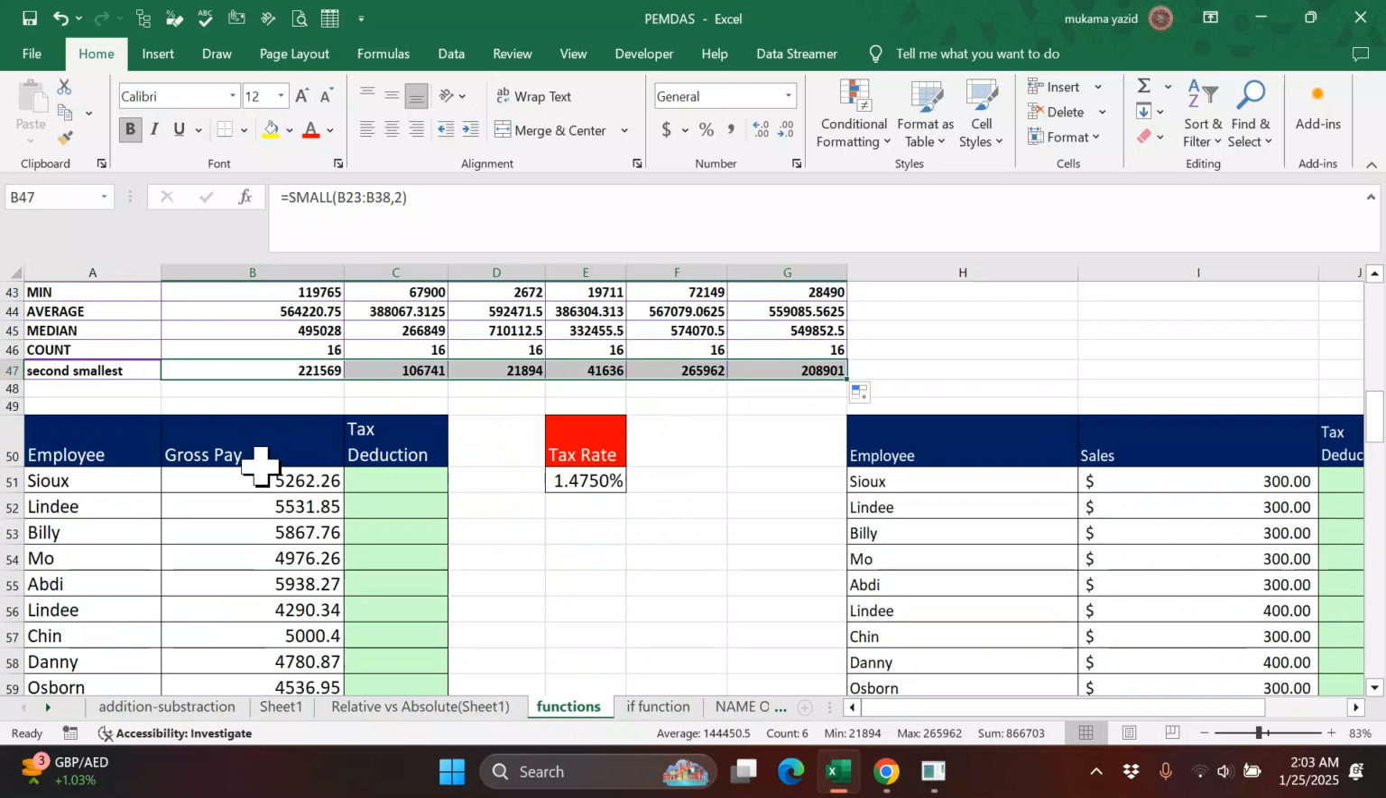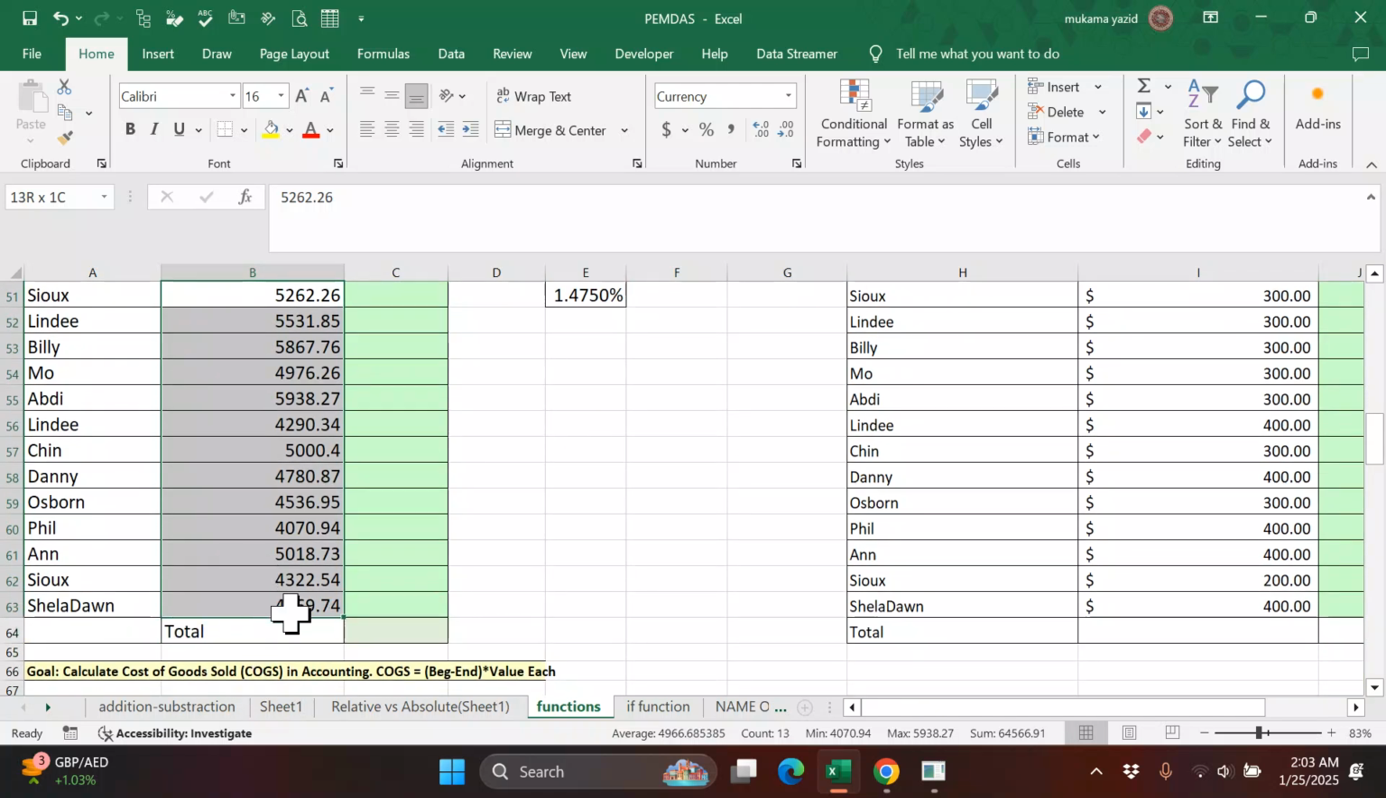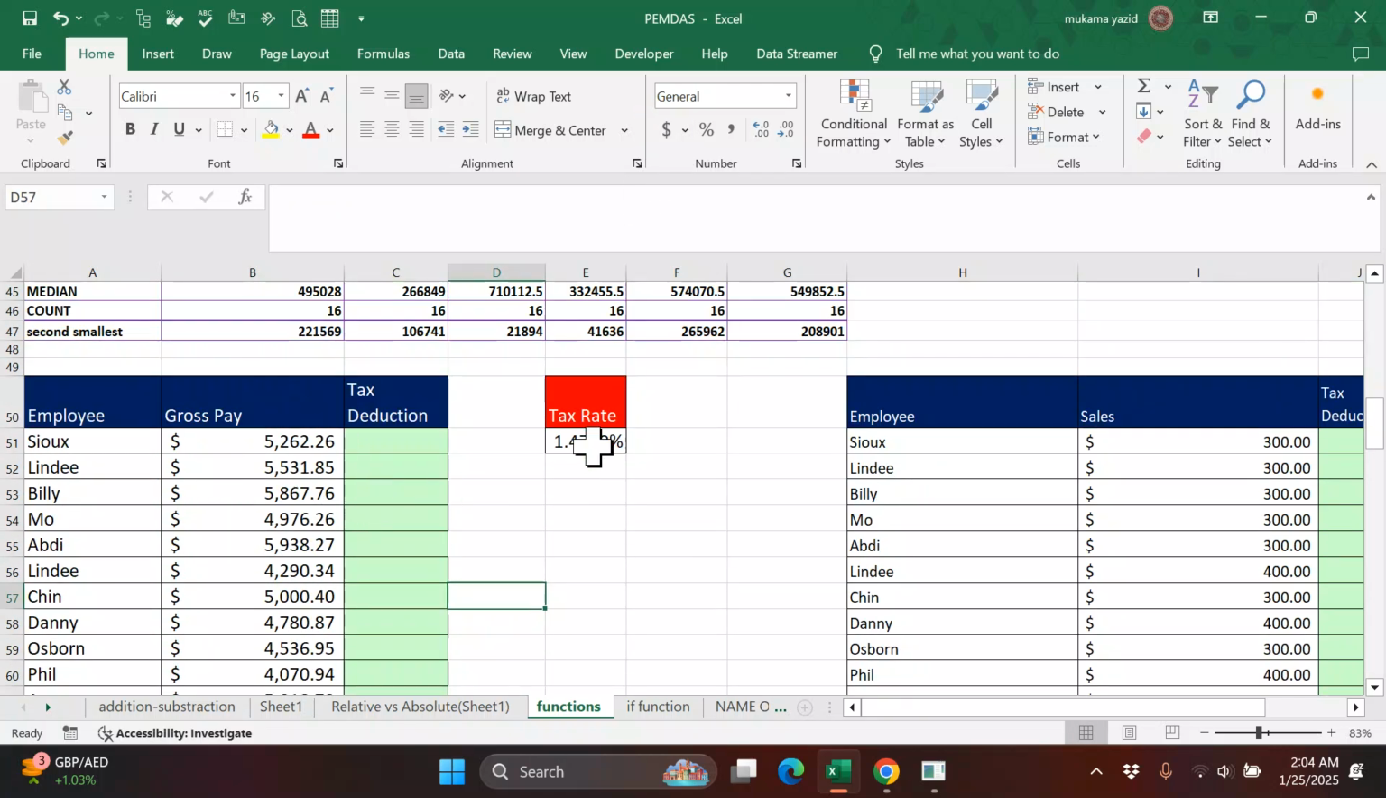So that is done. We go to this one, employee gross pay and tax deduction. So tax rate is this. So we must get tax value, then we get tax deduction. This is the tax rate in percentage. We must get what amount is in this percentage. Let us assume this one is in currency. So let us turn this into currency.